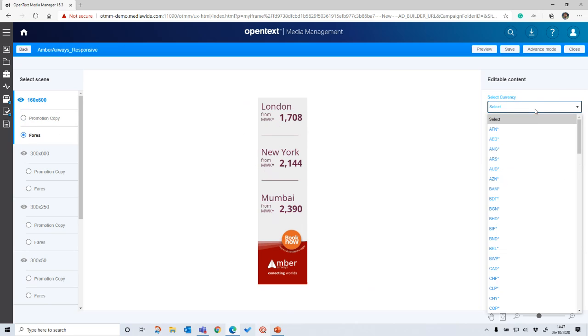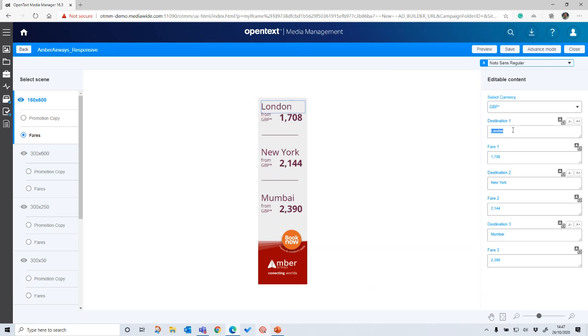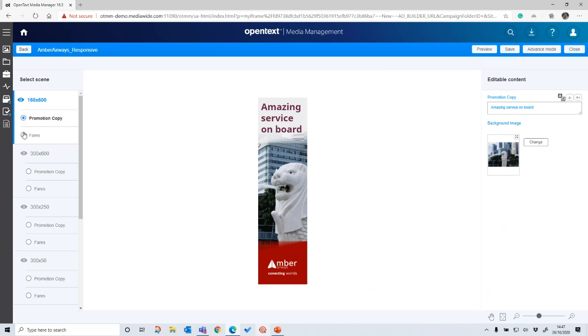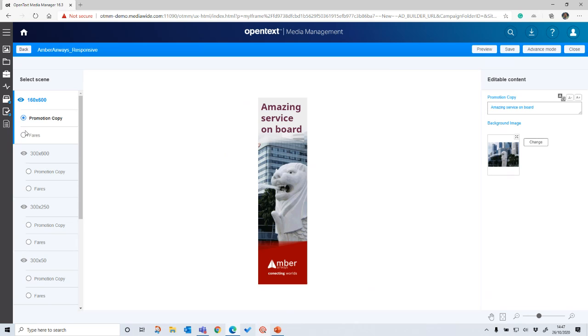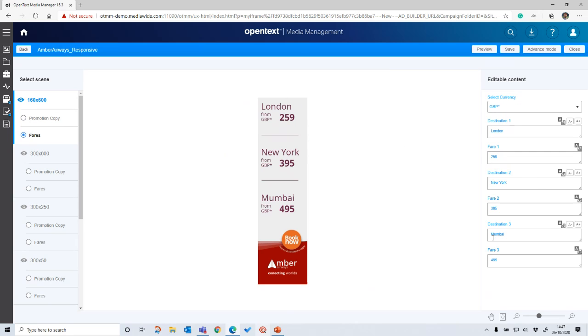And I can then change the fares. So for example, if I wanted to change this to British pounds, let's leave that as it is, just change some of these prices. So 259, 395 and 495, for example. And again, once I've made my changes, as you can see, we can also select the different scenes within this template as well. So this one's actually got two scenes. The first scene is this one, and then it'll animate and go to the second scene, which is actually the fares. So as you can see, it's very simple for any satellite office to change the promotional copy, the background images, and also those fares that belong on here as well.